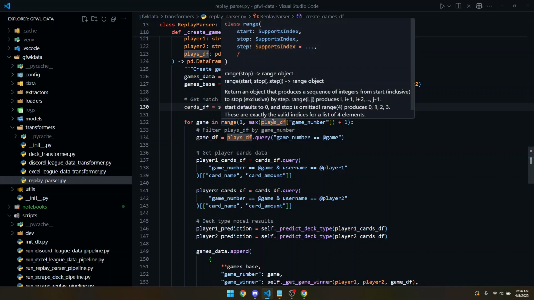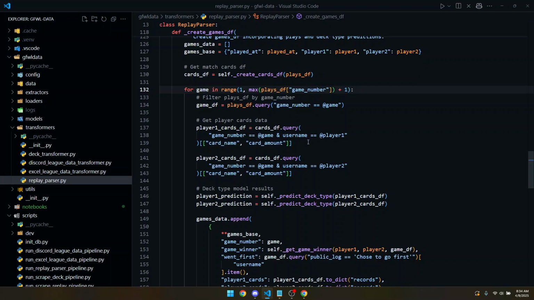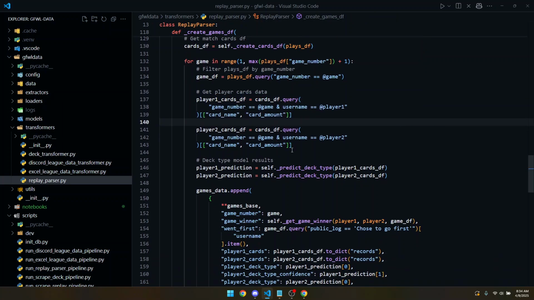We're going to do a loop through each game. So we're going to loop through each game in our plays data frame. And what we're going to do is extract, because the data that we're trying to parse out from this is game by game, right? For each game, I want to make a prediction on the cards that were seen for that game.